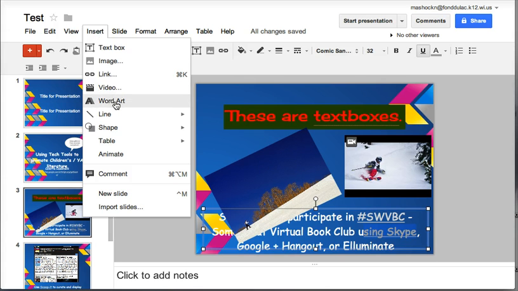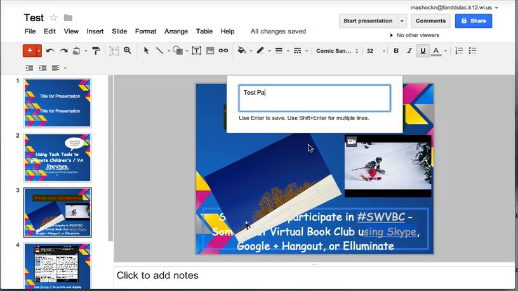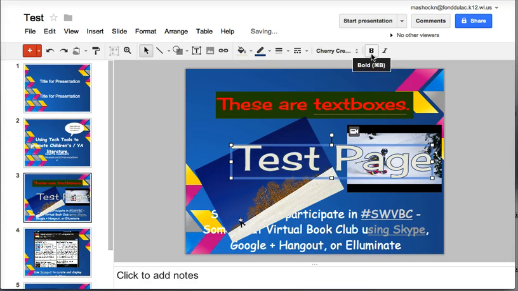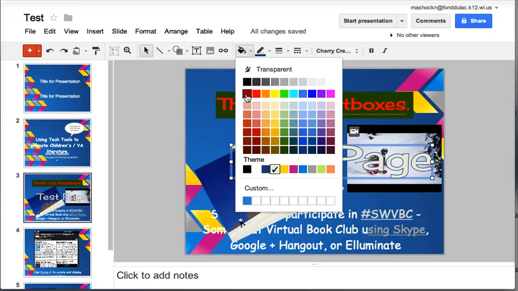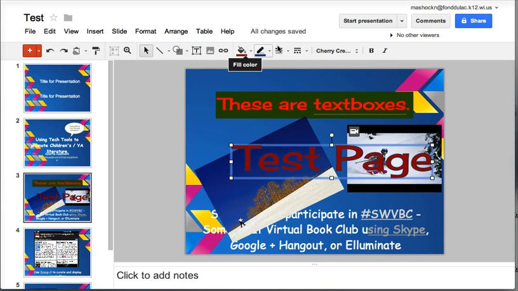You can also choose to insert your word art, and I'm just going to put test page, and there's my word art. From here, I can change my font, and I can also change my colors. I'm going to make it red. Okay, just by going up to my menu bar here, and I choose my font or my paint can, and then the line color is right next to it as well.